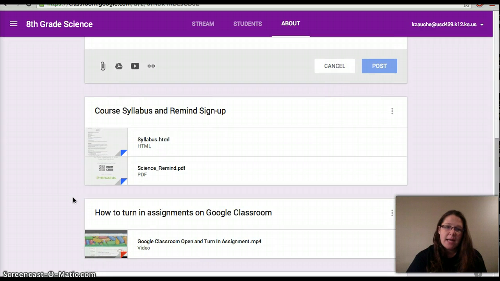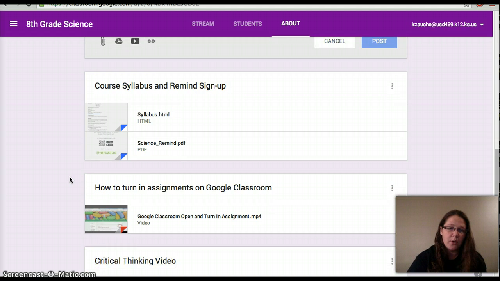Things that I have added are my course syllabus, and I've also signed up for Remind for this school year, and some of my parents have not signed up for that, so I can have that on there as well. They can scan that QR code with their phone or sign up for email or text and be able to get those messages that I send out to the classroom.